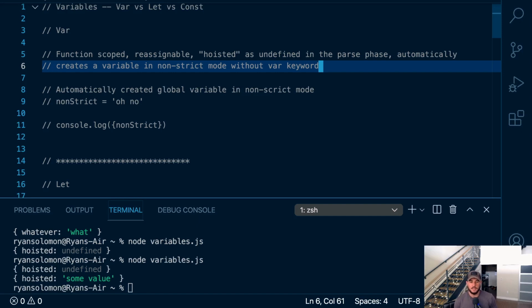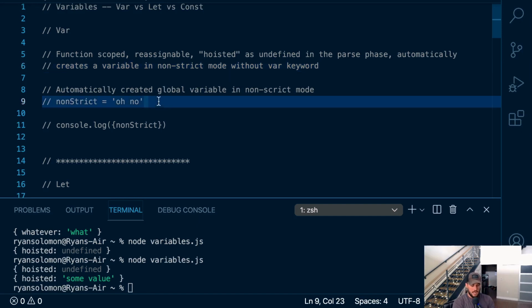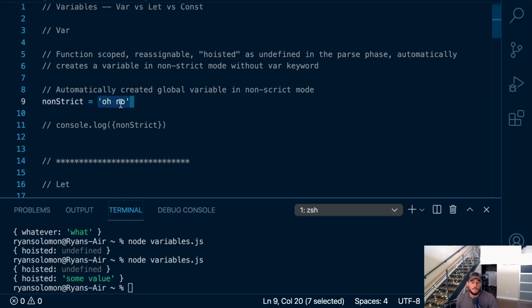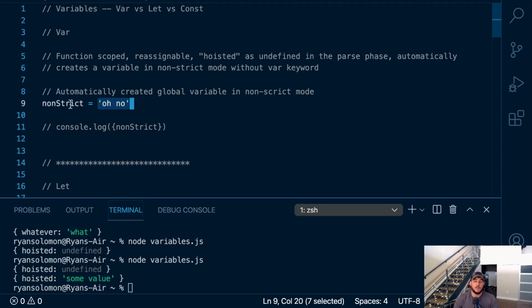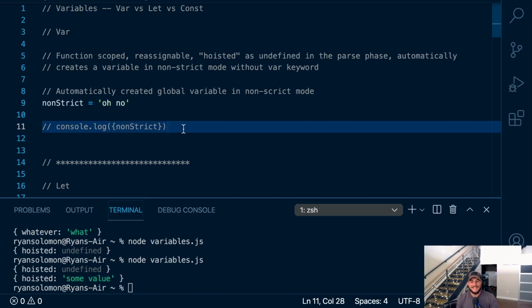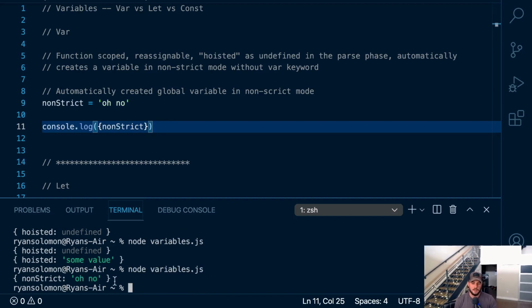Now, I mentioned non-strict mode earlier, and as you can see on this line here, I just say non-strict is assigned to the string value of "oh no." Right here, I am not actually giving this a var declaration. I didn't use the var keyword. But in non-strict mode, JavaScript is going to be like, okay, you probably just wanted to make this a global variable. Let's actually allow that to take place. So this program compiles and it runs.